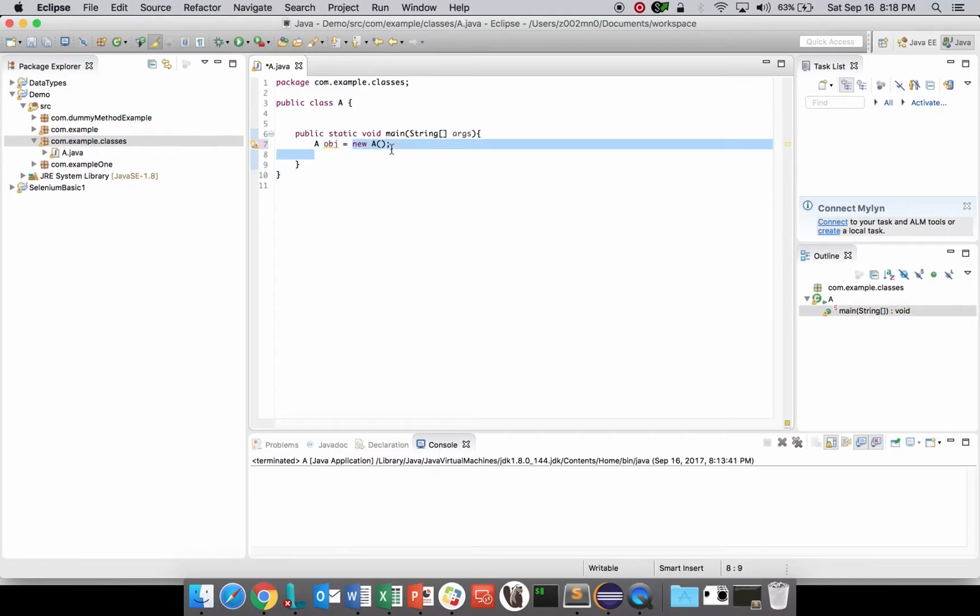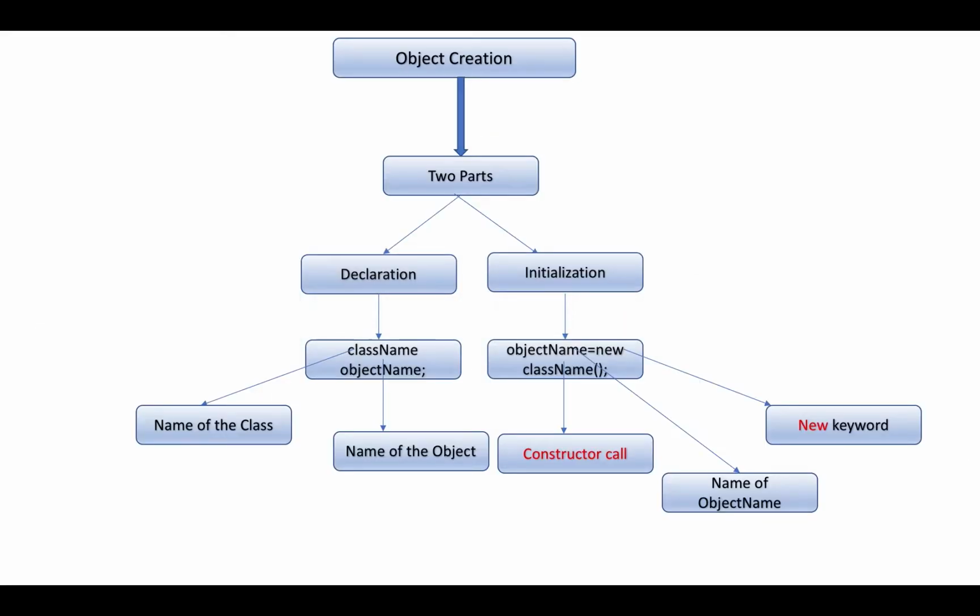Now this part is basically creating an object using the new keyword, and once this is created, I am assigning this object to the reference obj. Got it? That's the same thing I was trying to mention here. Two parts: one is declaration, one is initialization, one is the name, another is the assigning.